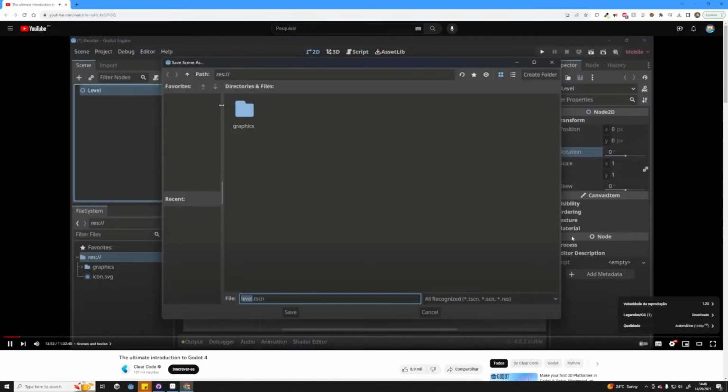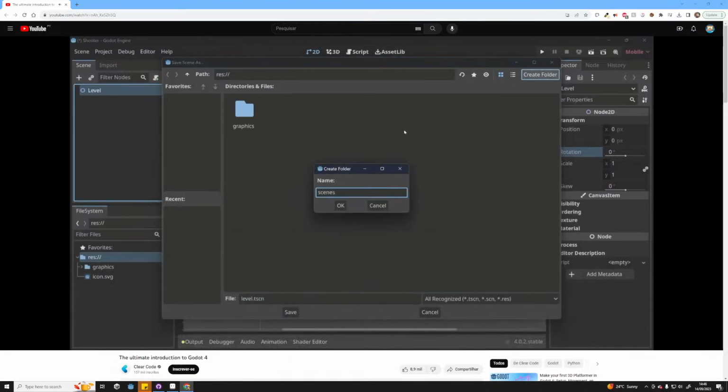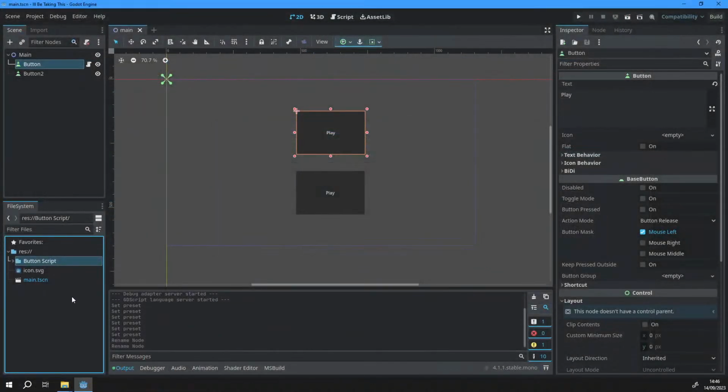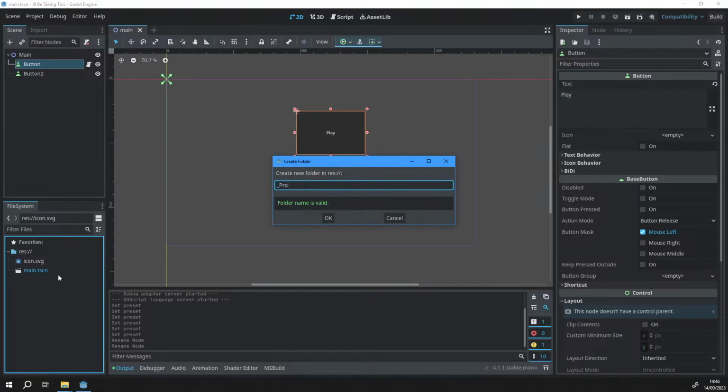At the moment, we only have the graphics folder we imported earlier. Besides that, I want to create another folder that I'm going to call Scenes, all in lowercase letters. Inside of this Scenes folder, I want to create another folder. I call this one Levels, simply because later on we are going to have multiple of them. Inside of this Levels folder, I am going to save this scene.